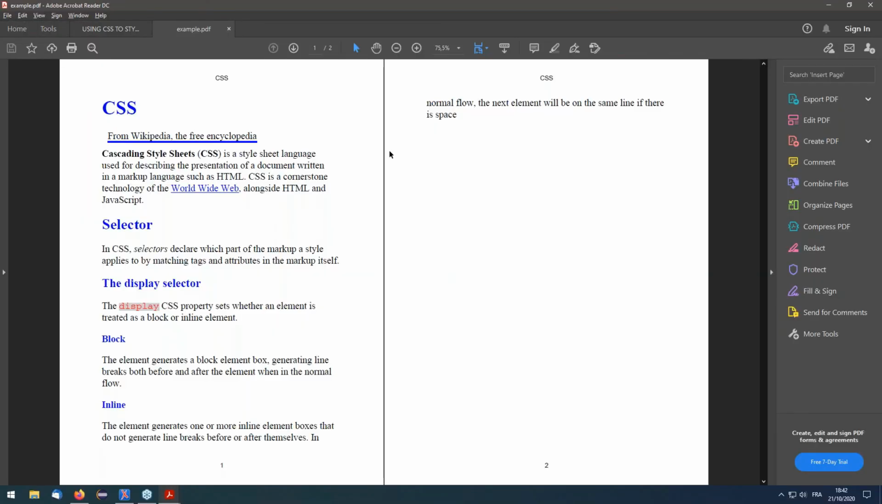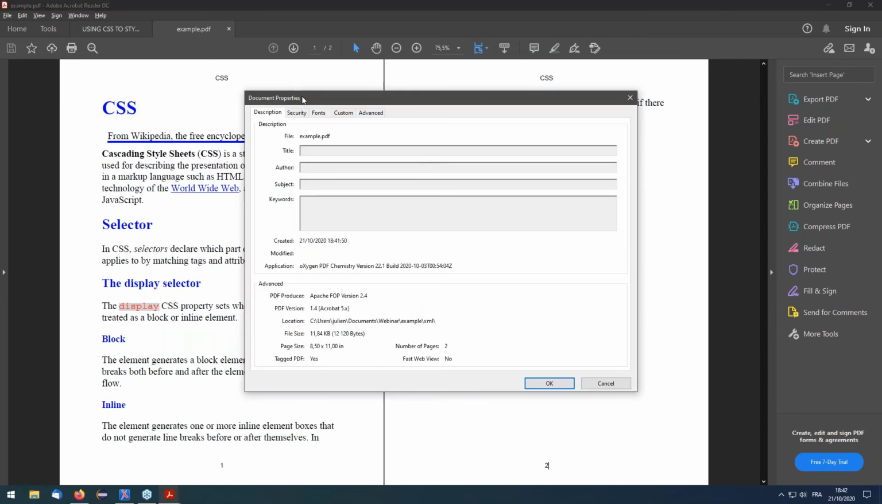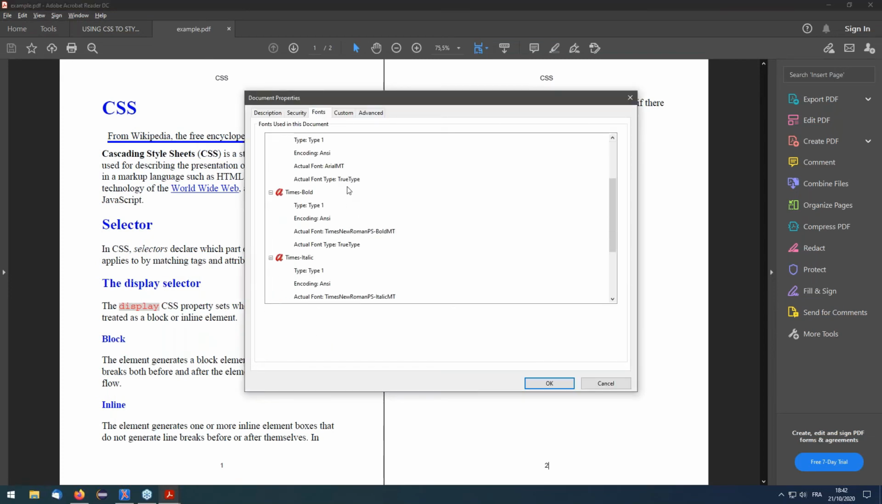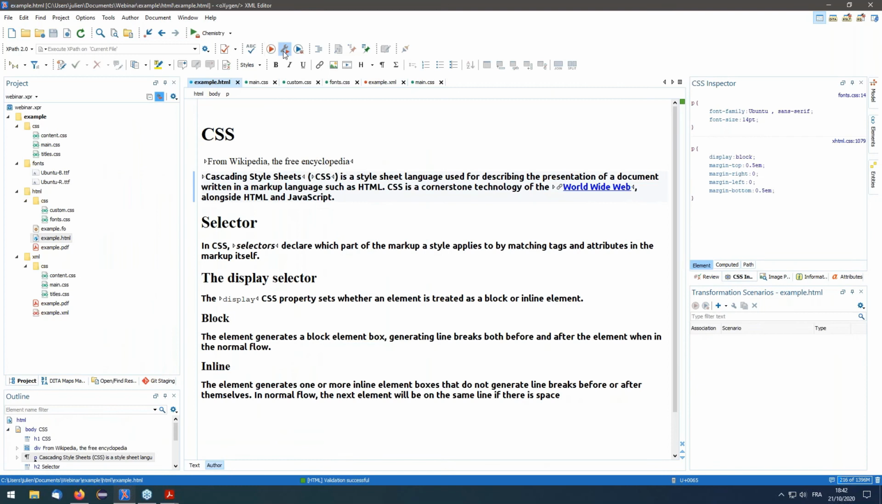I can also check in my document properties that it used some fonts. And you may see, besides the default fonts applied by my PDF viewer, all the fonts I define here, which are Times New Roman in my case. I will do another example here. So now I finished also this example.